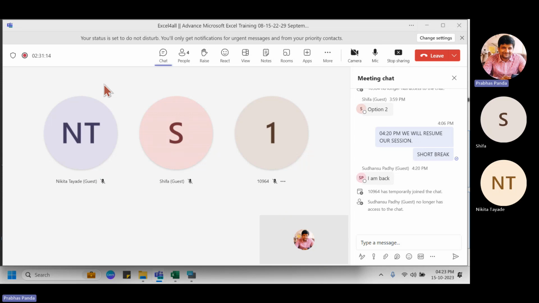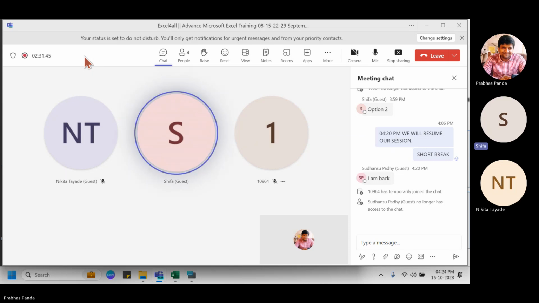So Nikita, is it clear for you, whatever we are discussing, able to follow? Yes, sir. Okay, no problem. Shifa, able to connect with your data, whatever topics we are discussing? Yes, sir. Good.